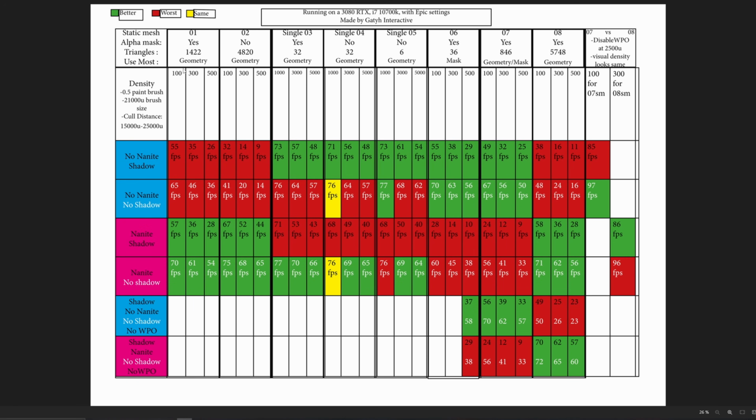Okay, so let's first compare nanite on static mesh 1. Here, as you can see, with no nanite, I have 55 FPS, 35, and 26, and here I have 57 with nanite enabled. I have 57, 36, and 28 FPS. So first, one thing we can see is that nanite does perform way better whenever we are using a static mesh that uses mostly geometry. And here, the gap between those two is not that big.